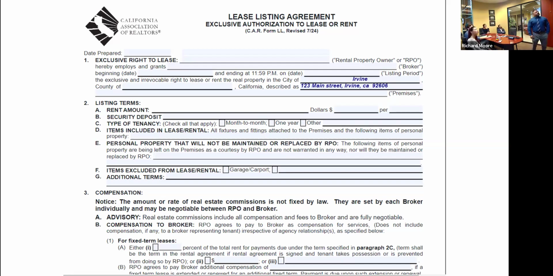Items included, we can go over that. Let me move this out of the way. You guys can't see it at home, but I have to move this bar out of the way. So down at the bottom, you're gonna enter how much they're gonna pay you.